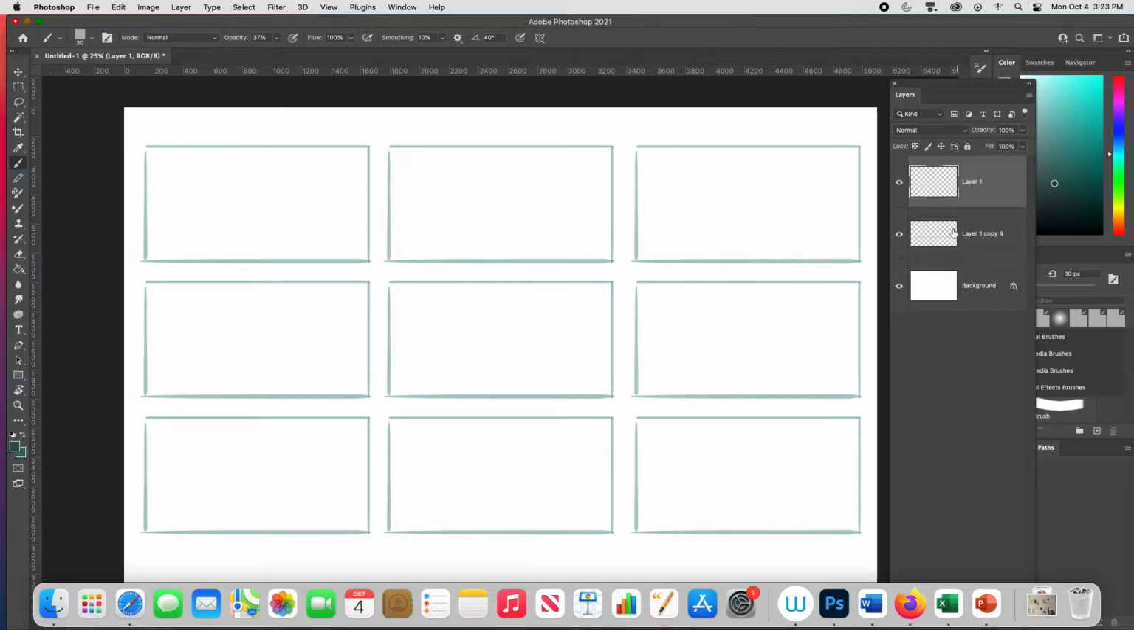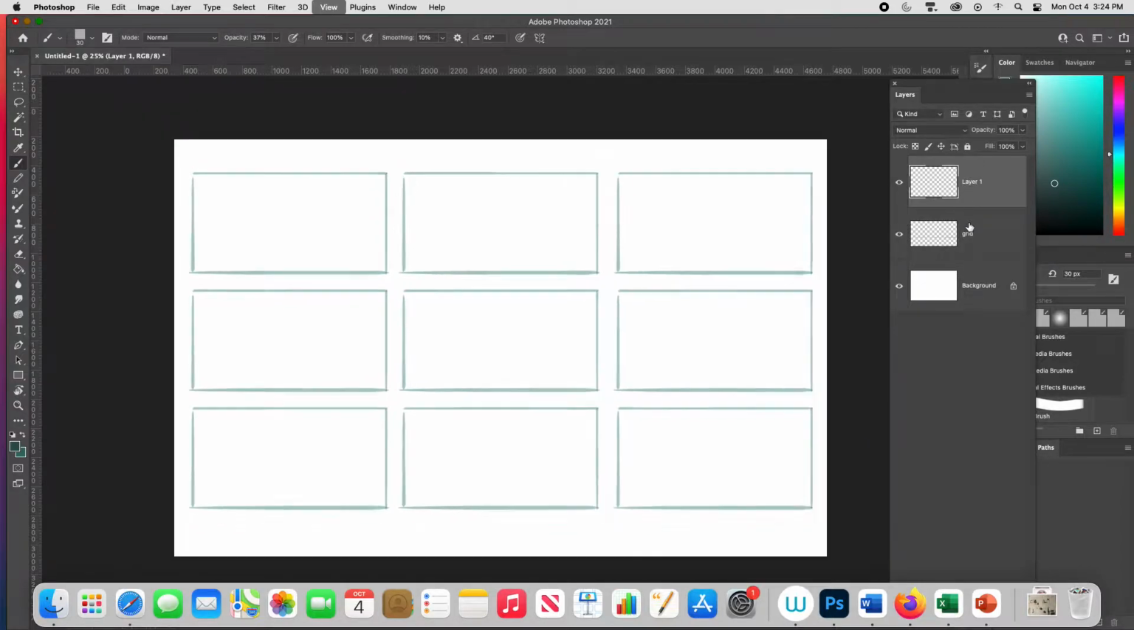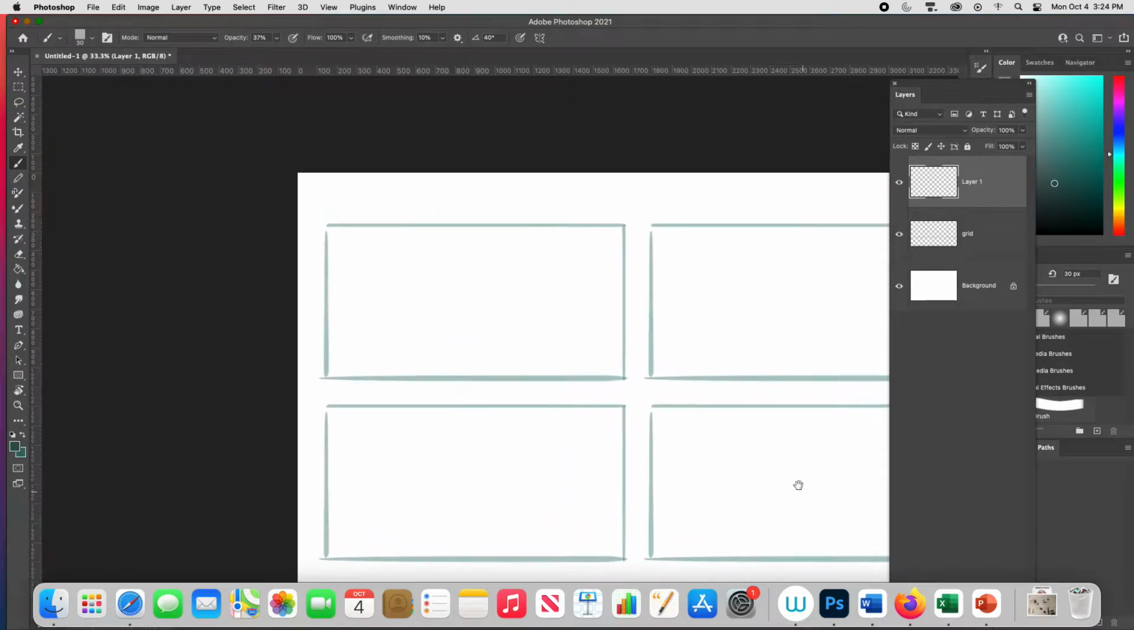I've just put this grid on its own layer. I'll just call it grid. I've got a video on how you can make your own grid really quickly, and I'll go ahead and put a link to that in the description. But I wanted to start off by talking about horizon lines.